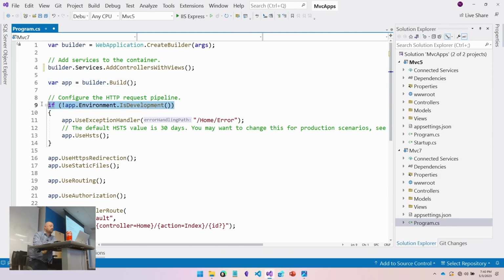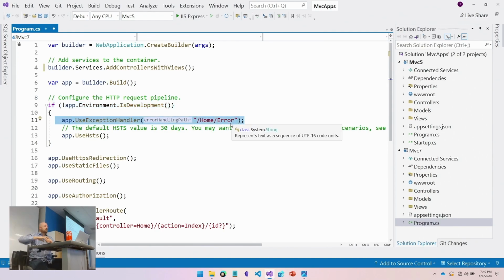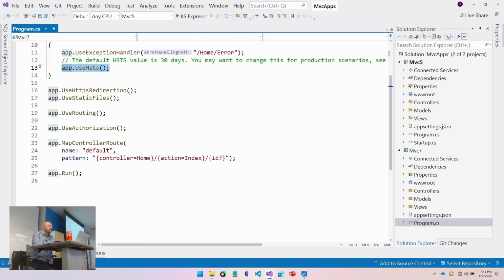So here we check the environment. If we're not in development, then we set up an exception page that's not the, here's all my source code. It's actually just the safe exception page. And we also use HSTS. Again, more security and safety. There's your automatic redirection to HTTPS. That's all it is. Boom, done.